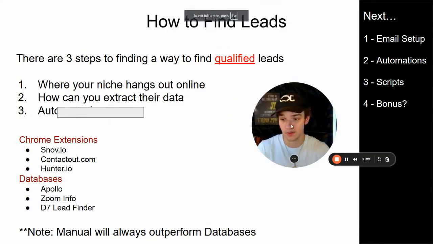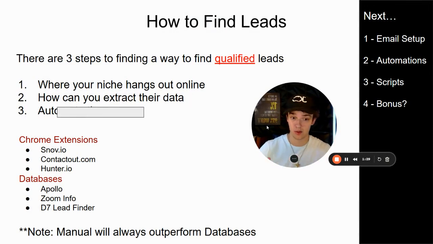The next step, right, is we need to actually extract their data. Okay. So there's 2 different ways you can do this. One is with databases and one is using Chrome extensions. Okay. And I'm going to explain both of them.